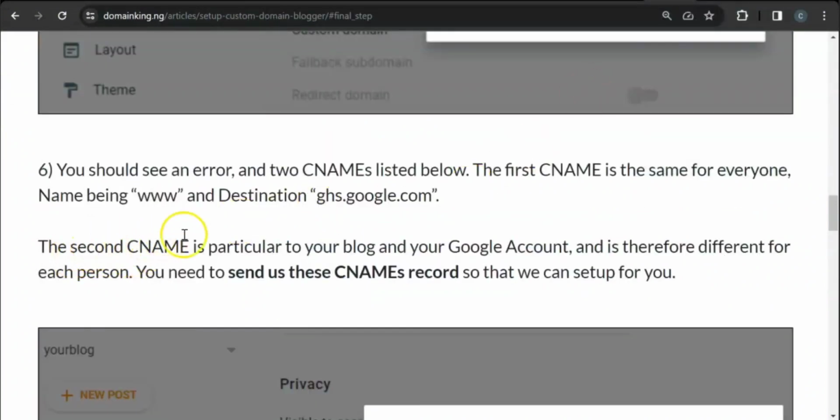It says the second CNAME is particular to your blog, the one I showed you, and it is therefore different for each person. You need to send us this name record so that we can set it up for you. So they will be the one to set it up for you. So how do you do that?